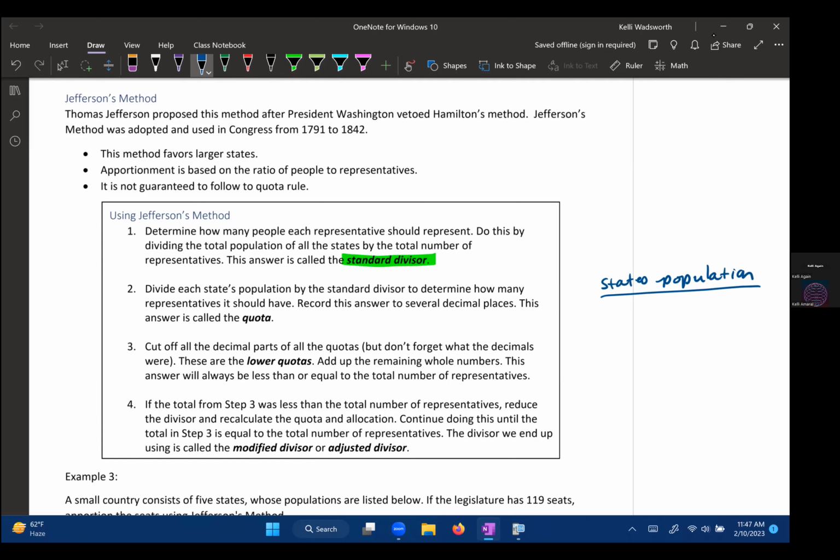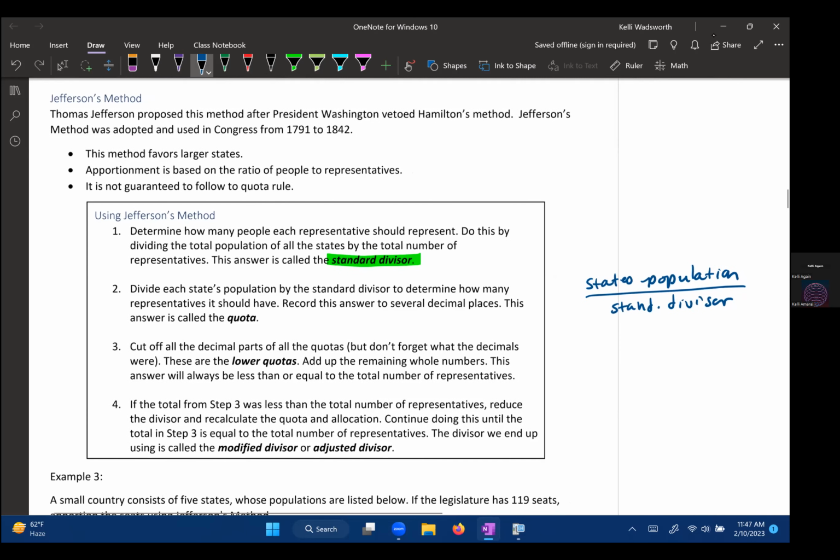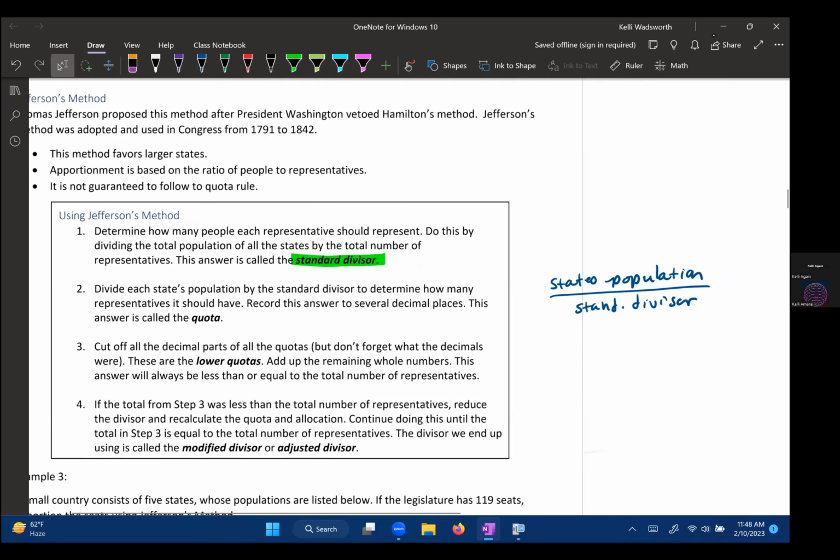State's population divided by the standard divisor. Right, and so you're going to get a number, right? This is just going to be some number. I don't know what it is. But notice that if you add up all those numbers from every state, and you get a number that's too small, how do you make the numbers bigger? That's what you have to do, right? Because in Jefferson's method, you keep adding the lower quotas until you get what you want, right? And so you have to change the quotas.